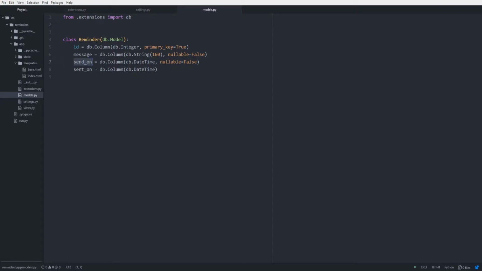So send on is when we want our reminder to be sent to our phone. So this will be a date time, and we also want this to be nullable false, because we don't want reminders that don't have any scheduled date for them to be sent out. And then sent on is a field that we'll use to indicate that a reminder has already been sent. And obviously this needs to be nullable, because for reminders that haven't been sent yet, this field isn't going to be set yet. So next, let's switch over to our init file.